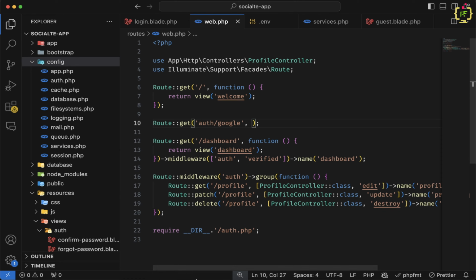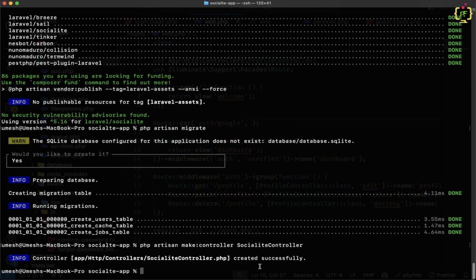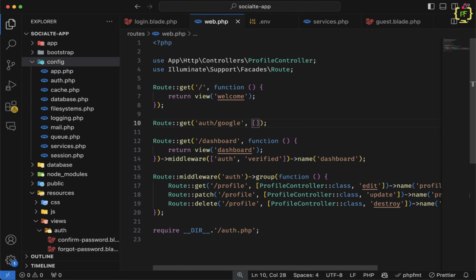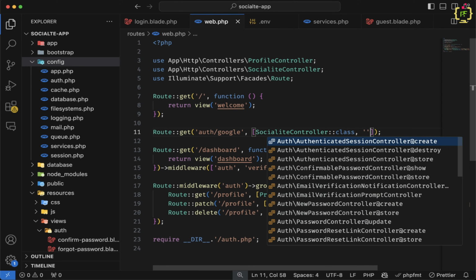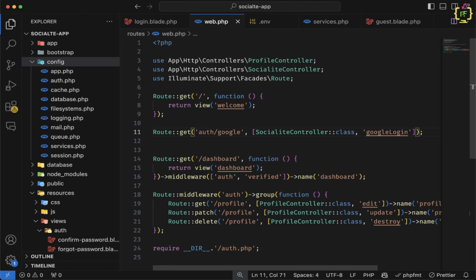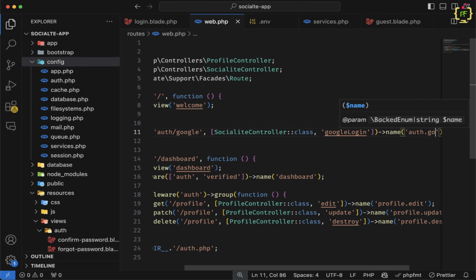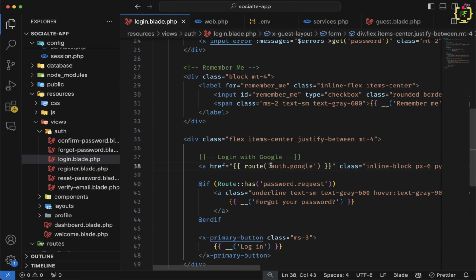Okay, and we need a controller in which we can define some functions in order to manage the Google login. I will create a new controller. So I will type php artisan make:controller. I will give the controller name as SocialiteController. Let's hit enter. Yes, the controller has been created. Now I will import that controller. So I will add SocialiteController::class, and I will add the function name as googleLogin. Okay, and I will add the named route as auth.google, because we have already configured this route name inside this login with Google URL.